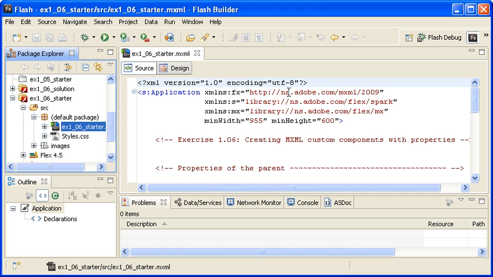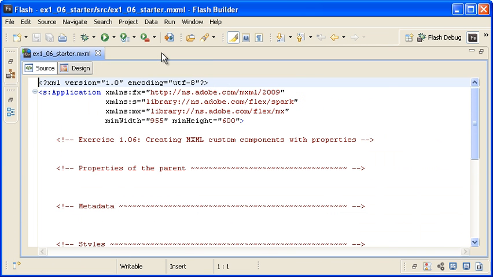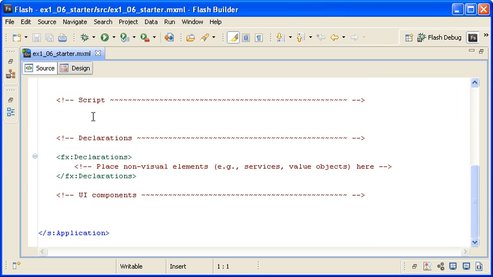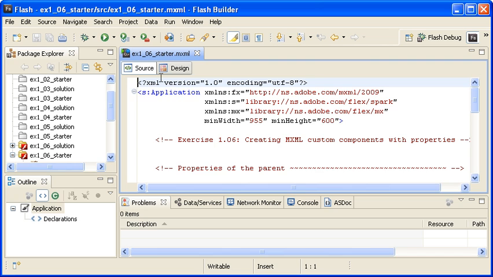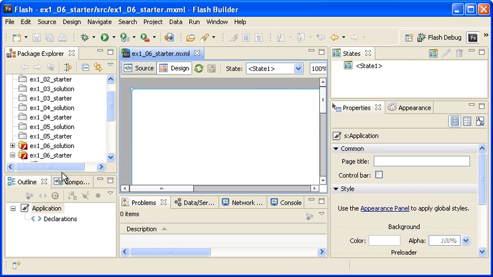This is the starter file for the application I'm about to build. I am double-clicking on the Editor tab to maximize the window so that you can see more code. The application only contains the application tag set and the comments that identify where I should place my code based on the coding convention that I am following in this video series. I am minimizing the Editor tab and switching to Design mode.